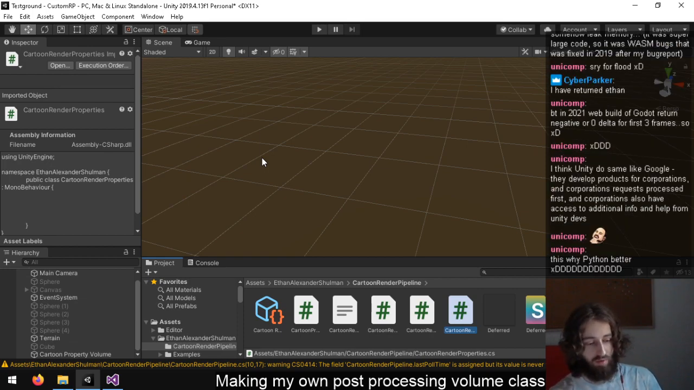Unity do the same like Google. They develop products for corporations. Corporations' requests are processed first, and corporations also have access to additional info and help from Unity. This is why Python is better.